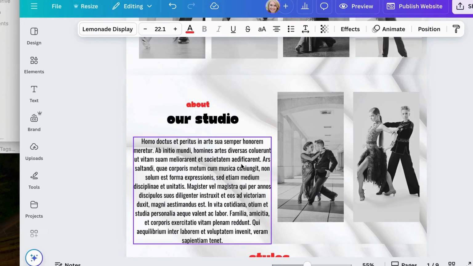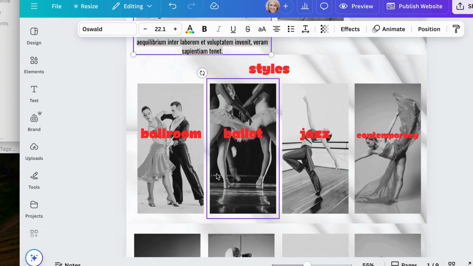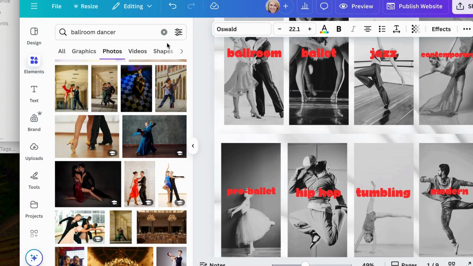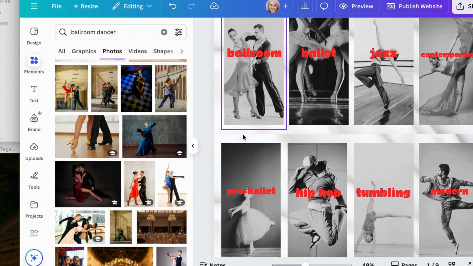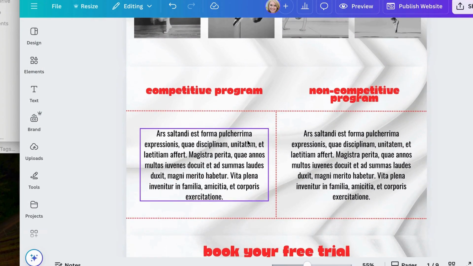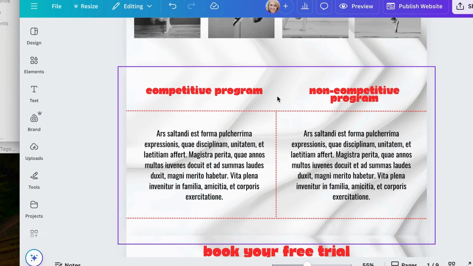Moving down, obviously you're going to want to replace this about your studio. You have different styles of dancing. You can put your own pictures in. You can always use stock images from Canva.